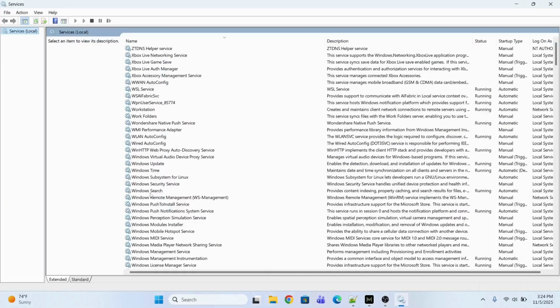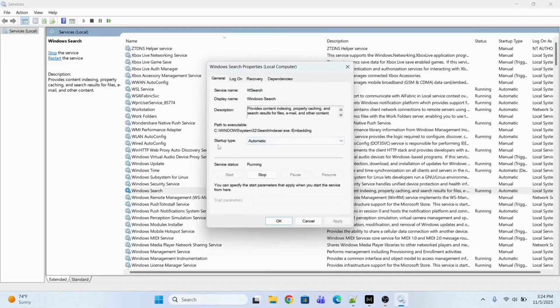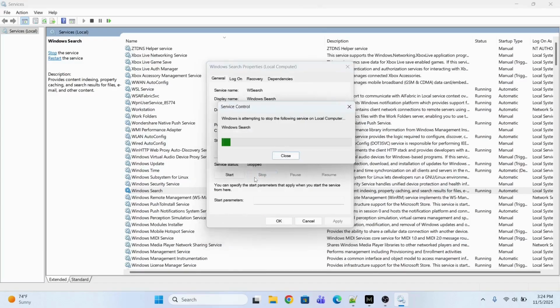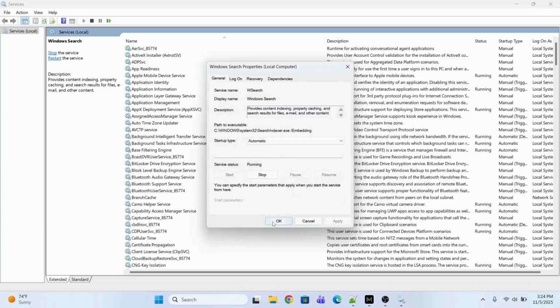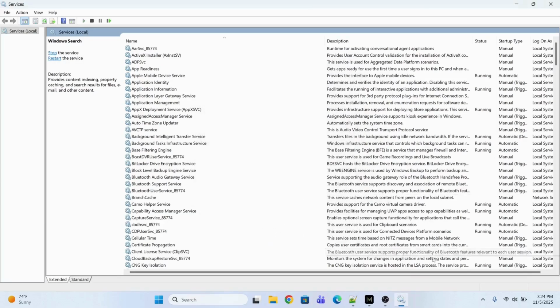And then look for service called Windows Search. Make sure that startup type should be set as automatic. If the service is running, just stop the service and start the service again. After this, hopefully the problem will be fixed. Look, it has been started.